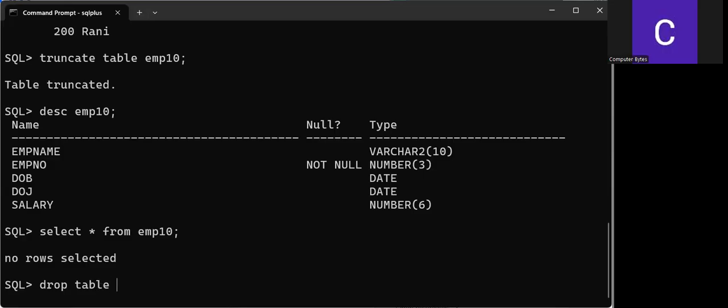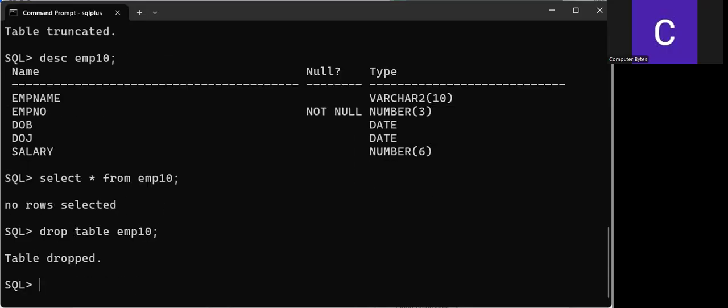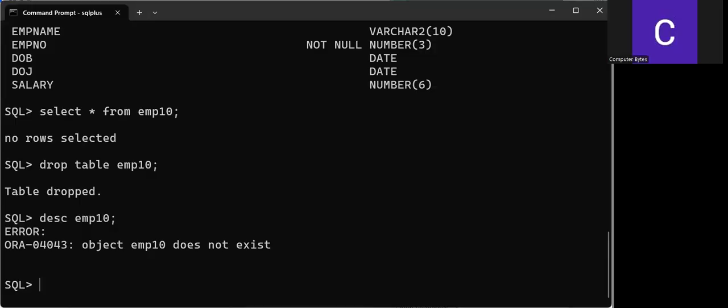If you want to delete the whole table itself, you have to use the drop command. It also comes under DDL. The table has been dropped. DELETE, SELECT, UPDATE, INSERT come under DML. ALTER, CREATE, DROP, TRUNCATE come under DDL. Now if you see the description, it shows the table does not exist. So this is what I want to show you.